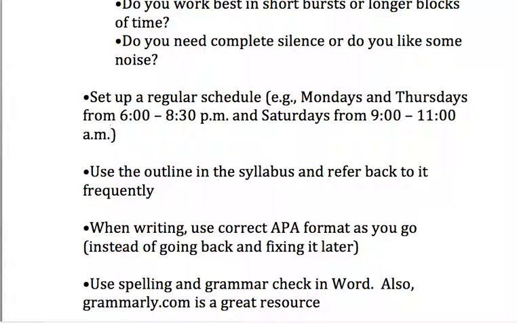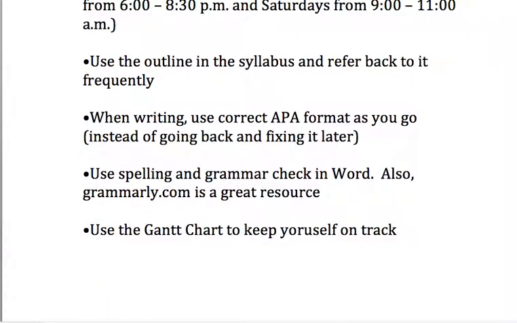Also, make sure you're using the spelling and grammar tools in Word. A lot of times people don't, and then I'm having to edit, which does not make me very happy. Also, Grammarly.com is a free online resource that you can use to check your writing, and it helps tremendously. Also, whoops, yeah, there I have a typo right there. You use the Gantt chart, which I'm going to show you in a minute, to help keep yourself on track as well.